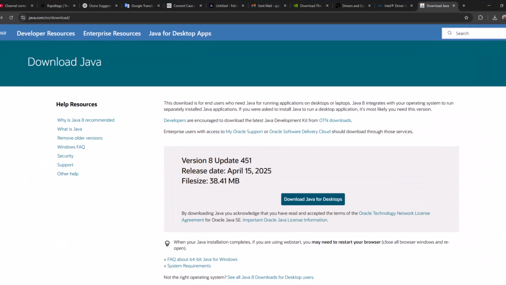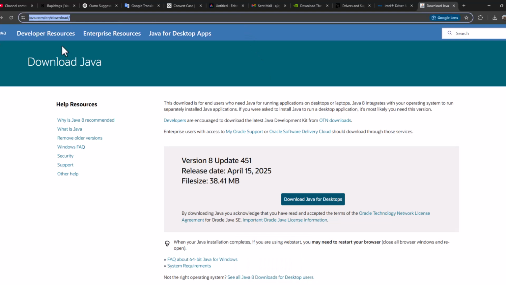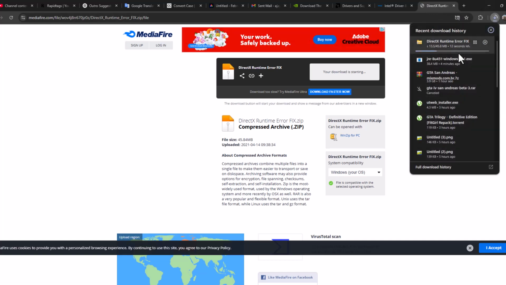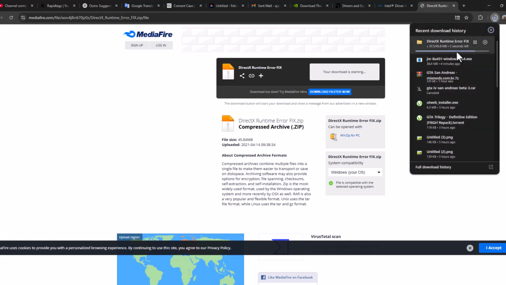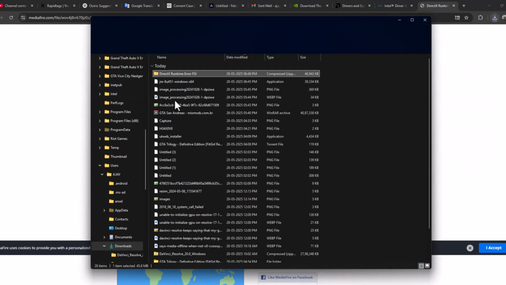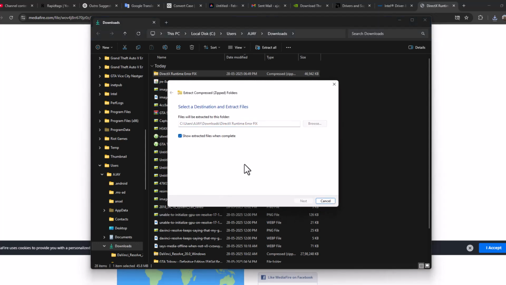And now you just need to check my video description for this link. Just select the link and this site will open up. Select the download option. After the download is done, select this folder icon. Right click on the downloaded file and select extract all, and select extract.